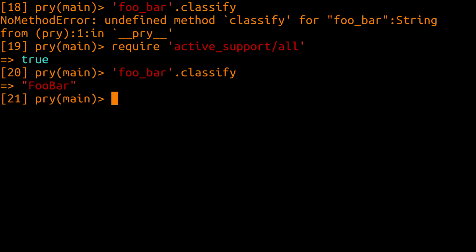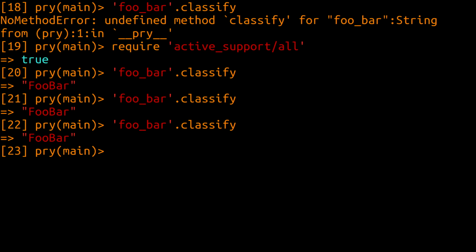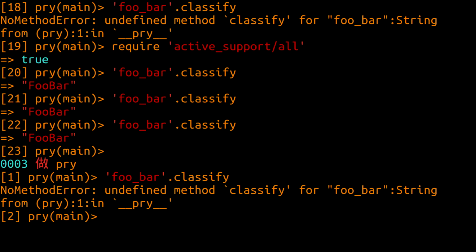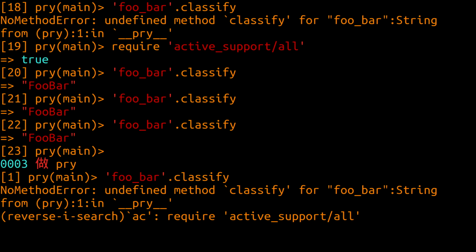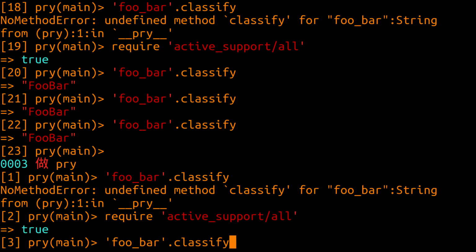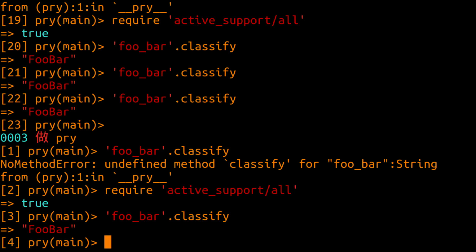Now within the same Pry session, if we rerun this line, classify is still obviously defined. But if we close out of Pry, start it again, and rerun this line, the method is undefined. This requires us to require ActiveSupport again, and then the method works.